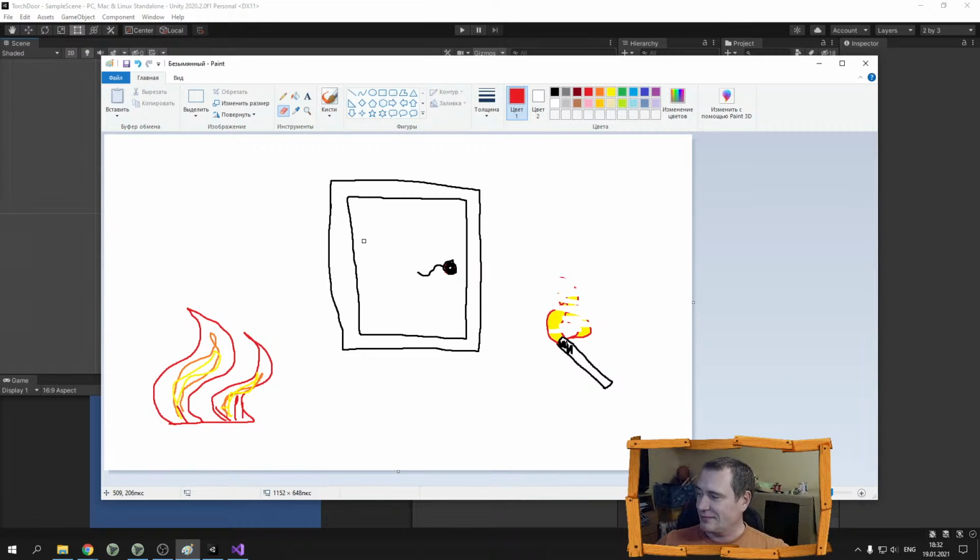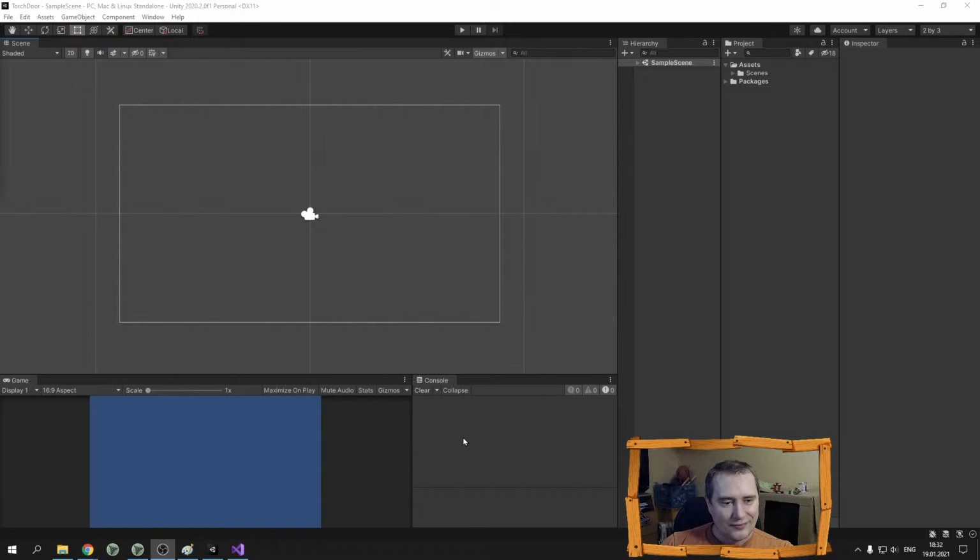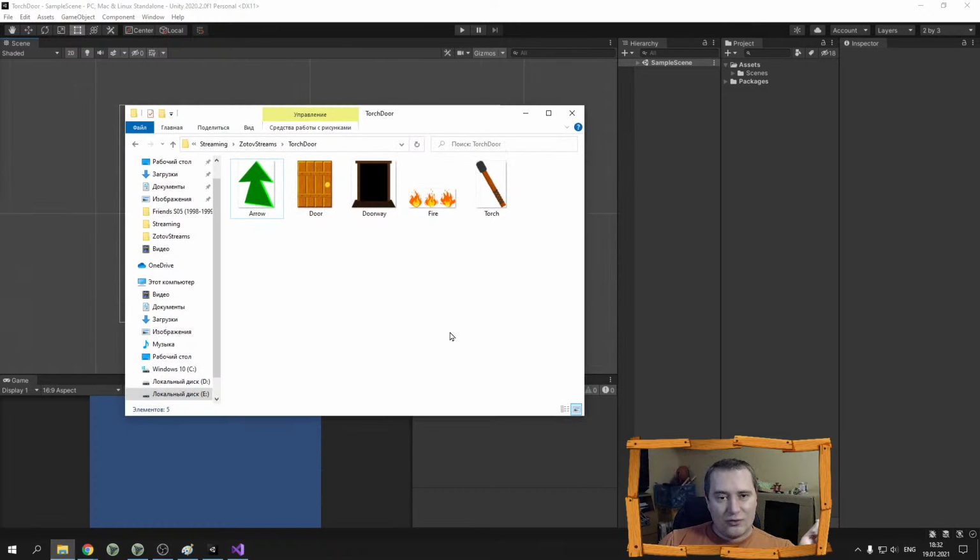Maybe it's not a very constructive one, but this is what I came up with today. So okay, let's begin this. Fortunately, I already have some sprites that will help us to create this game. I created them today, just to save us some time. I select them all and drag and drop them into my project folder.